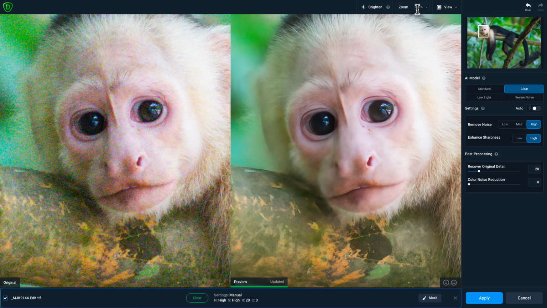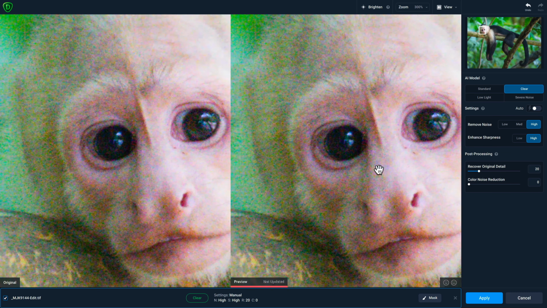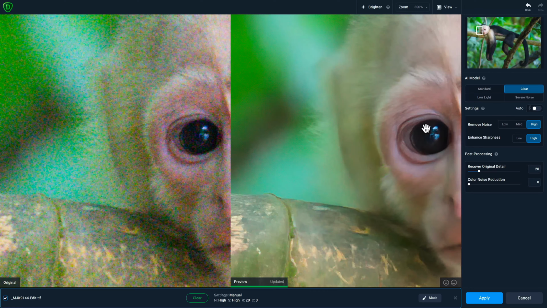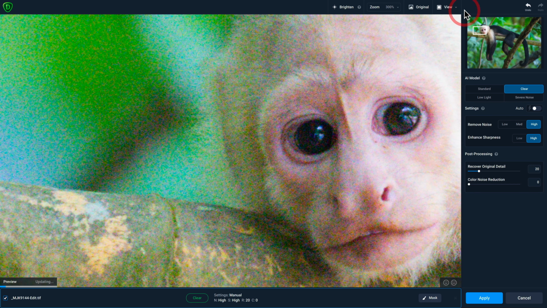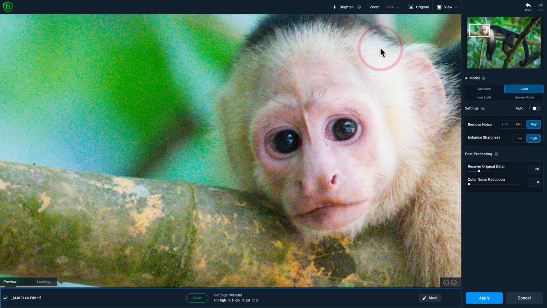Now I'm going to click in the zoom box and type in 300 to get a little tighter. And I can pan around just to see the effects. And it's looking really good. Now to get an overall view, I'm going to change the view to single view and zoom out to 200% again.